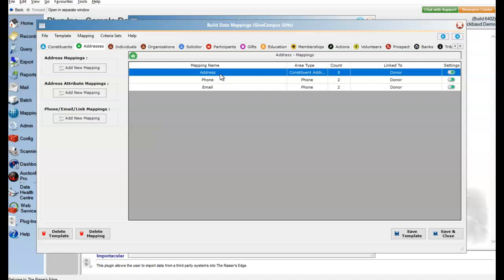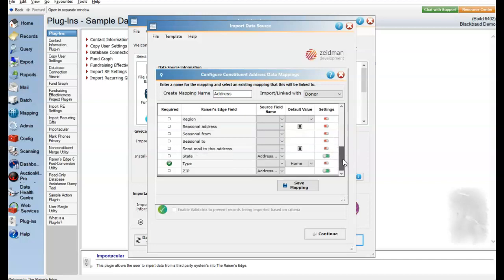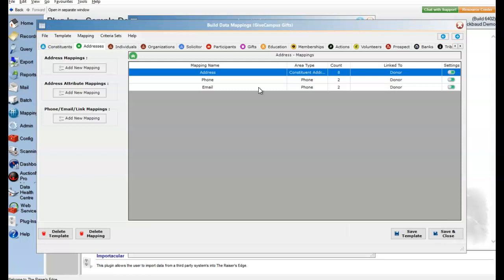In the address tab, we've got an address, a phone, and an email. The address is fairly straightforward. We simply map the address lines to the various different places in Razor's Edge. We can choose an info source. You can see that I've got a default value here of preferred, and then I've got a default value for our type. So you can see some of the fields here have got a little green tick, and that means that this field is a required field in your Razor's Edge. So you will have to fill out either a source field or a default value in order to create this record. We've also got a phone and an email address.